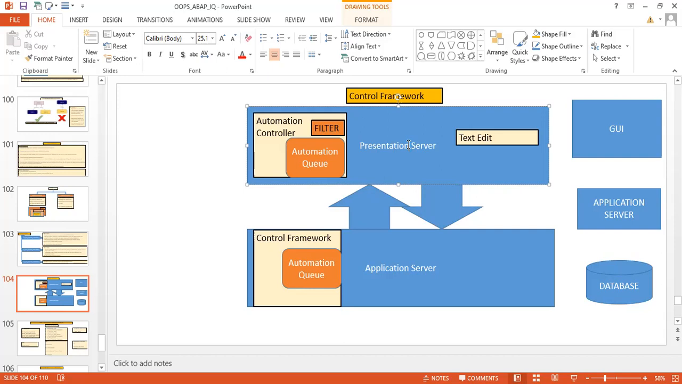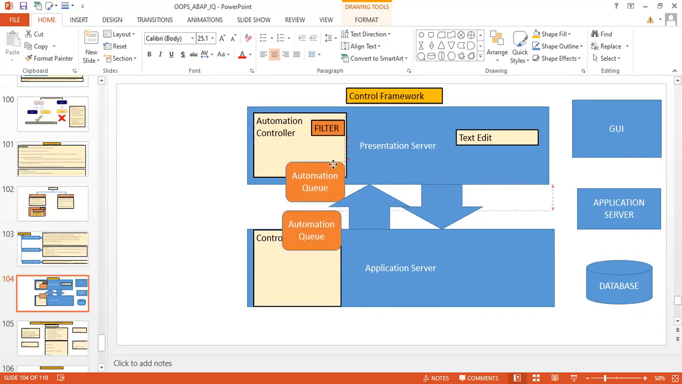Considering that fact, SAP came up with the concept called the control framework. If you have to send multiple messages to the presentation server, you are not going to send all those messages in one go. First, they are put in the automation queue. The automation queue is present on both the application server and the presentation server. From here it goes there, and one by one it is displayed over here. So now the story starts like this.